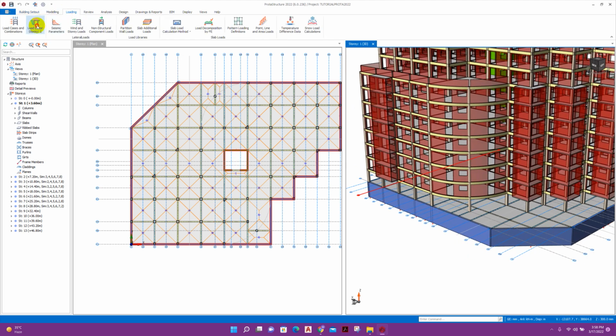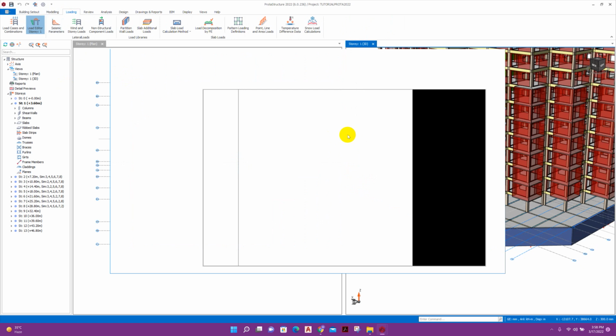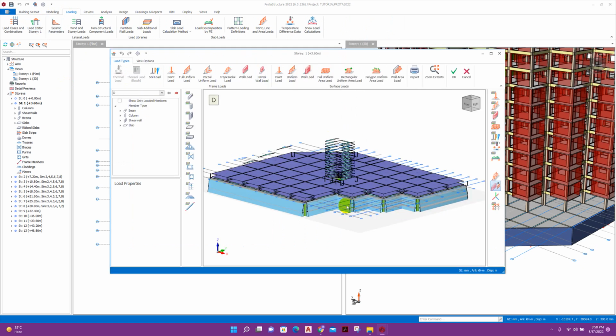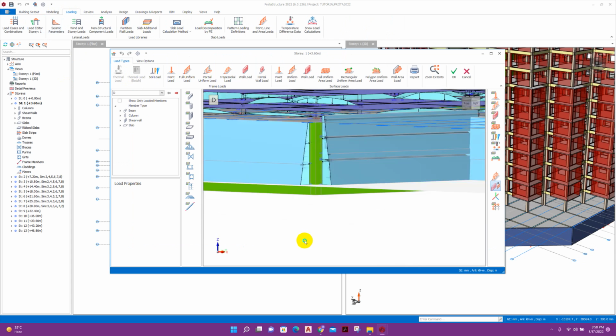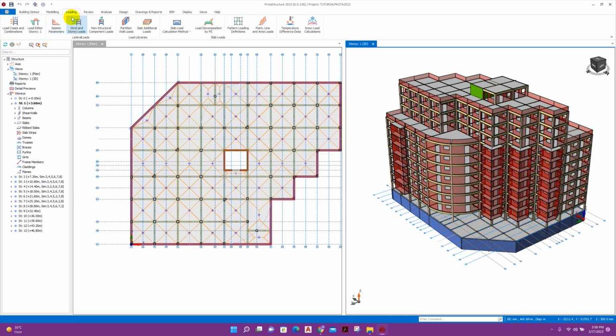Now we can go to loading, load editor story 1. Here you can see now it's perfect. This 60 centimeter for mat foundation and the rest of the part is basement wall. So this one will be loaded with soil pressure. Click on OK. Now we can go for review of our model.